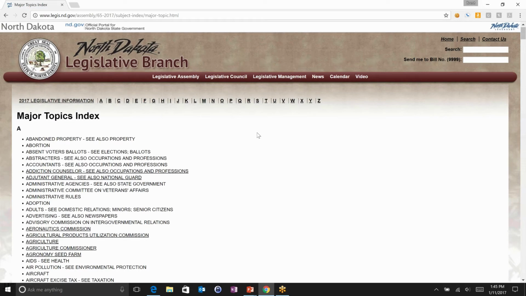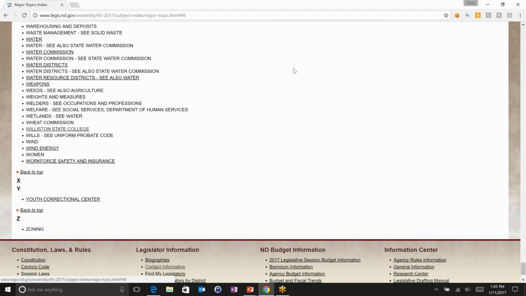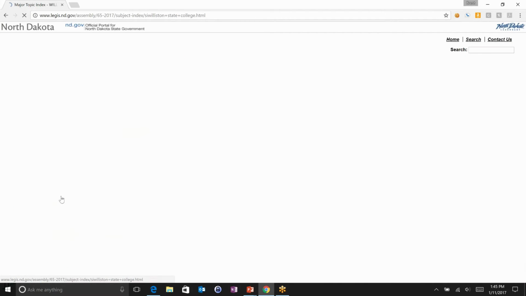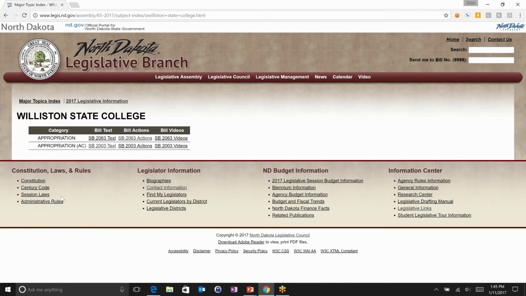So I'm just going to click down here to W for Williston, and we can see Williston State College, for example. And if it's hyperlinked, you can see that will take you to all of the bills that are associated, where Williston State College has something in. In this case, there's 2 bills.